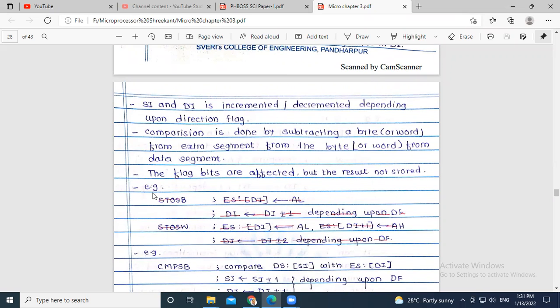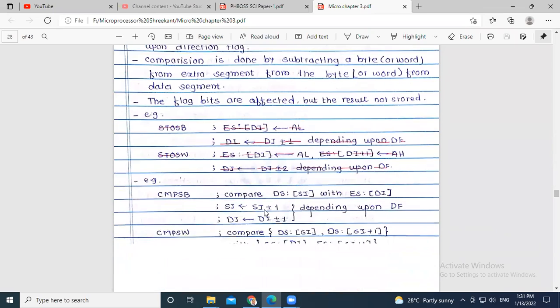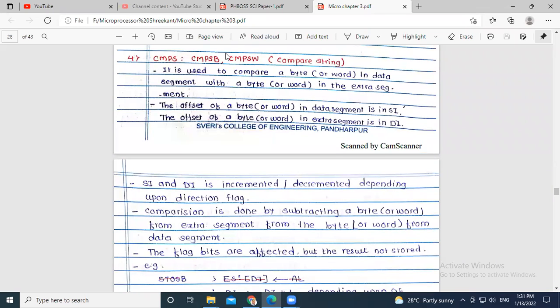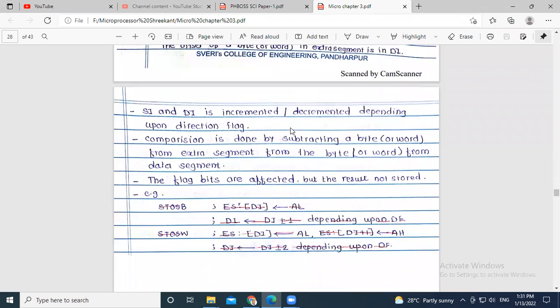Okay. This much portion you have to cut. It is the repetition of the second example. So this example you have to follow for comparing string bytes and comparing string words.